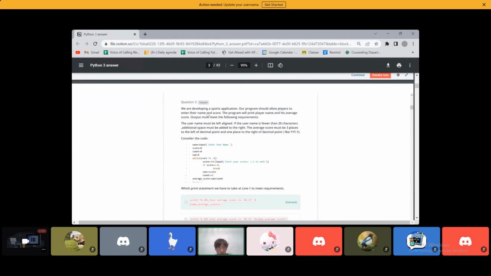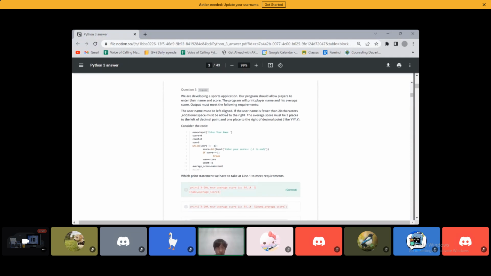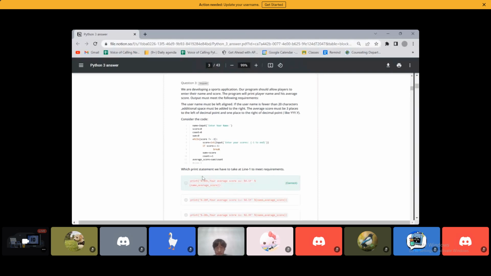Third one, developing a sports application program should allow players to enter their name and score. The program will print player name and his average score. Output must meet the following requirements. And the username must be aligned. If the username is fewer than 20 characters, additional space must be added to the right. The average score must be 3 places to the left of the decimal point and 1 place to the right of the decimal point. Just like this. And the answer is going to be the first one.